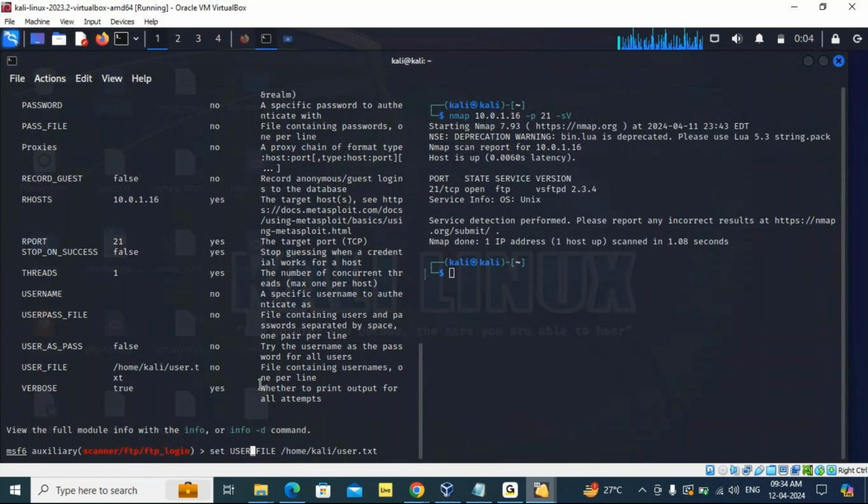But there are two of them. There is a user pass file and there is a pass file. Instead of this, I think there is another option: a pass file containing users and passwords, so we can use one file that contains both.